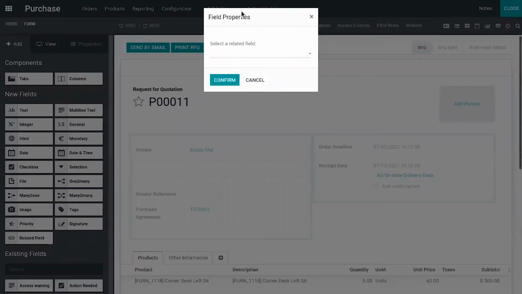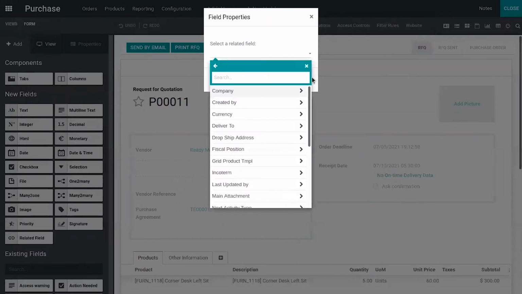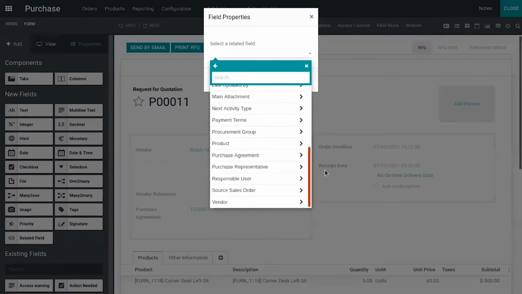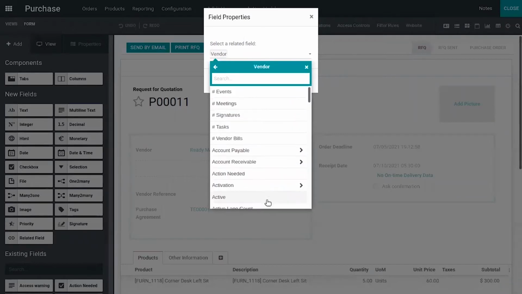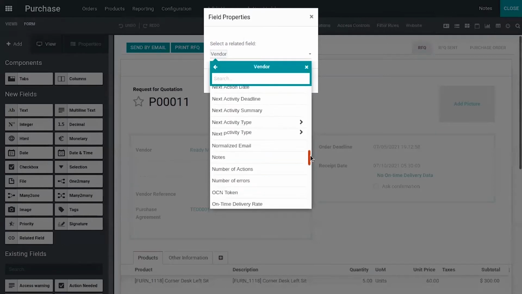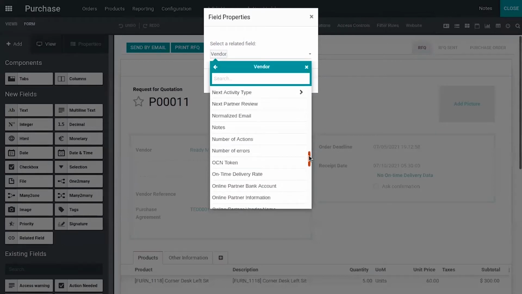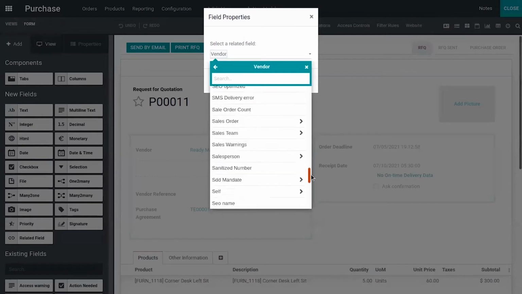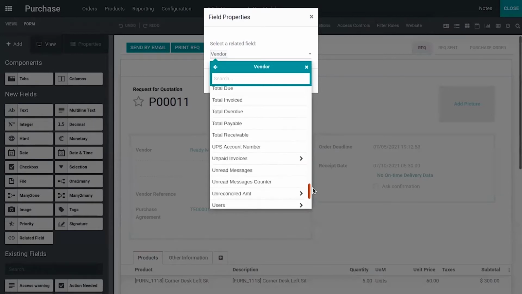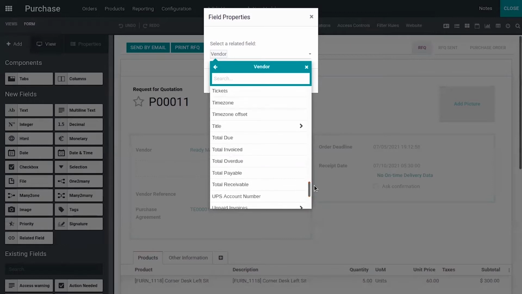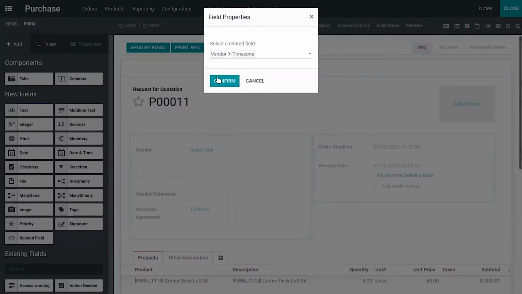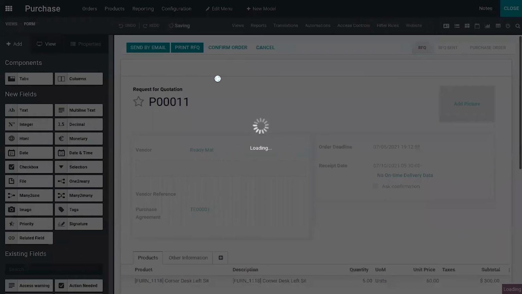Now we can select the related field. From this drop down, you can search for the field. Here we have vendor. After selecting the vendor, you can choose a record, that is, the related field. Here we have time zone. So you can add this vendor time zone to this order form.